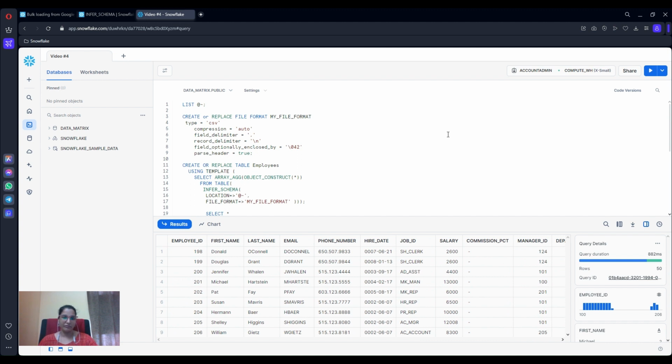This will be very helpful when you have multiple hundreds of columns in your file and you cannot create all of that manually in Snowflake. That would be very time consuming, and identifying the correct data types would also be a very tiresome job. In that case, you can use this infer schema, which is very handy, and you can control the types of data coming in using the file format and so on. Hope this video is helpful, and I'll see you in the next one. Bye bye.